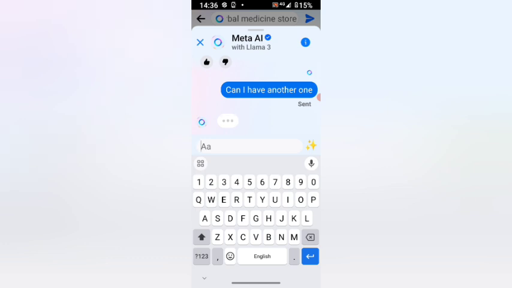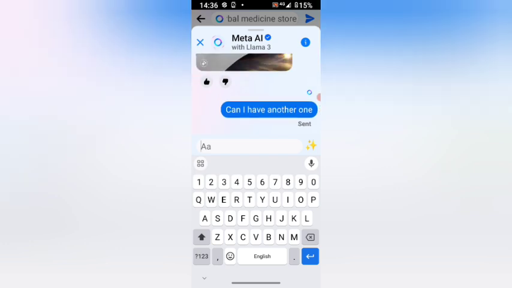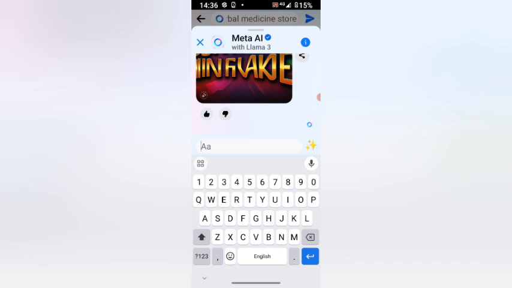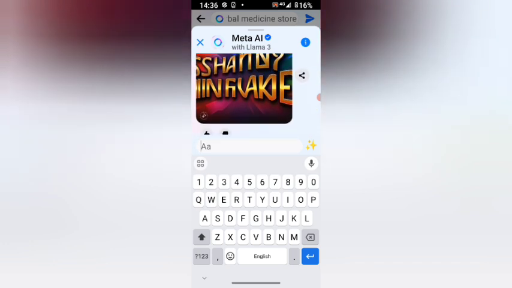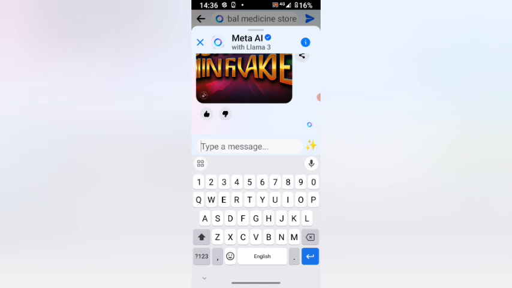So why are you wasting your money going about looking for someone to do a banner for you? It's something you can do with your Facebook. If your Facebook cannot do it, you go and update your Facebook to the latest version. All this will come true. So see, it has generated another banner for me.